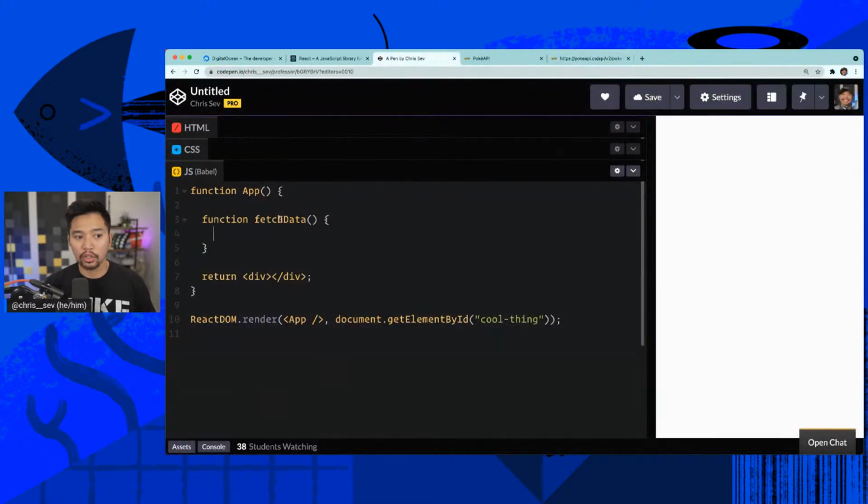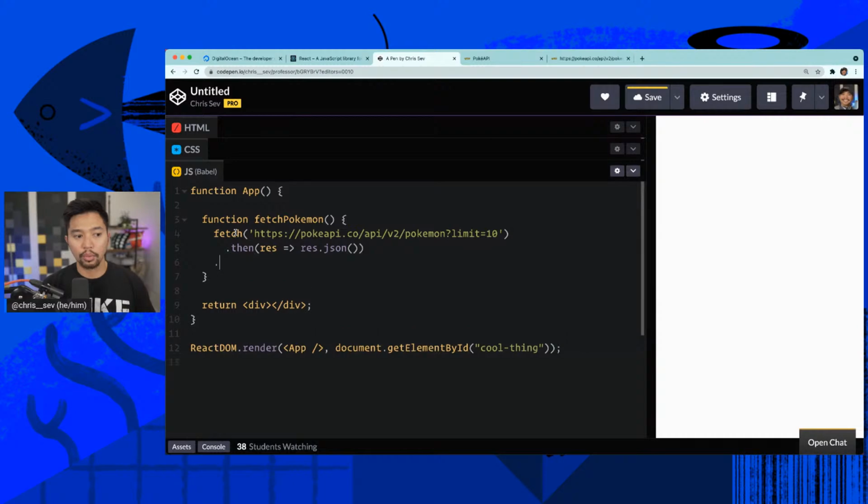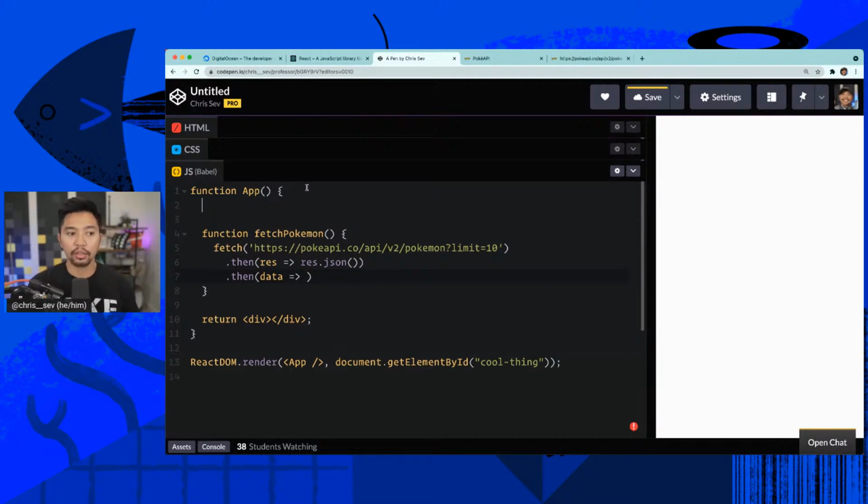Back in our CodePen, we'll call it fetchPokemon. We're going to say fetch this right here. We're going to say .then res.json. We're going to say .then, and data is equal to, what are we going to do with the data? We need to store it in React state so that React is going to say, oh, let me update your view for you. And to do that, we need to bring in React state. So we're going to say const pokemon, what's the plural of Pokemon? setPokemon is equal to React.useState. And right now I'm going to set it to a blank array. And then when we go get the data, we can set Pokemon to data.results, because that's how it comes back from the API.